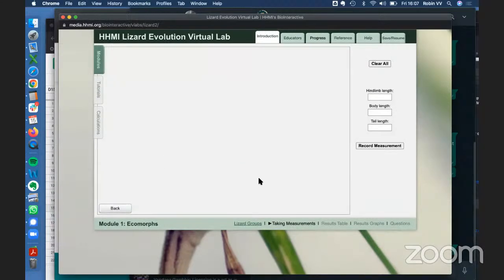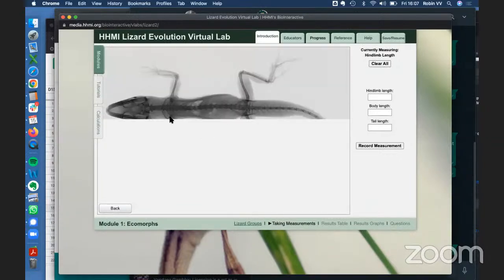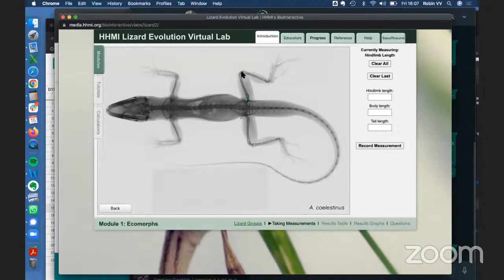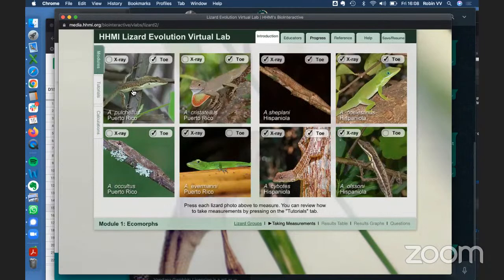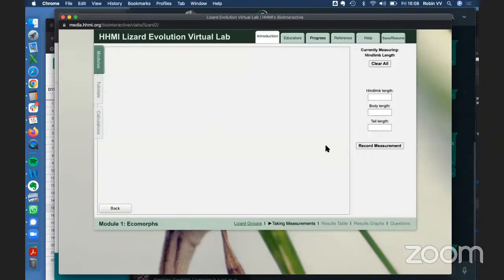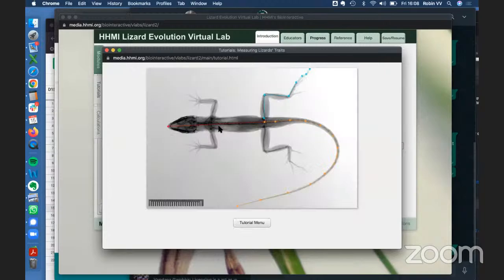And there's one more remaining. Actually, there are two more remaining. So the first is the hind limb. The point is that you're now measuring the X-rays of all of these animals, which gives you some data of them. There are a few more actually. And if you have doubts, there's something called tutorial, which tells you where you have to measure from.